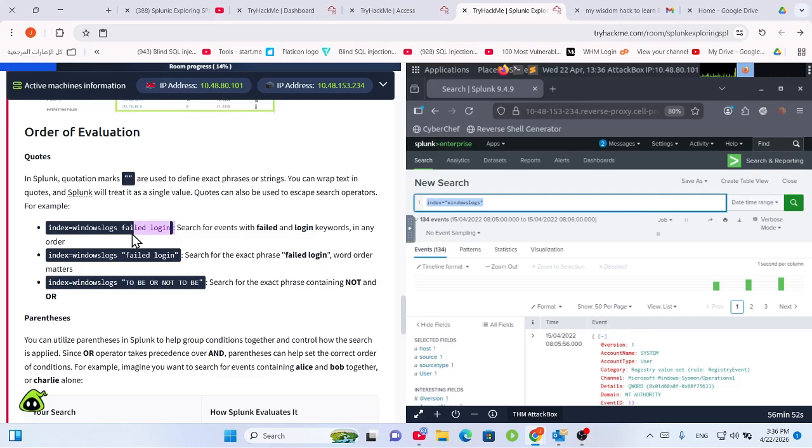If you put it like this, Splunk will not treat it as a single term. Here we are saying that we need the list of events with failed login, but Splunk will take the words separately because we didn't add double quotes. If we add quotes, it searches for the exact phrase "failed login", word order included. So "to be or not to be" searches for the exact phrase, not containing OR.